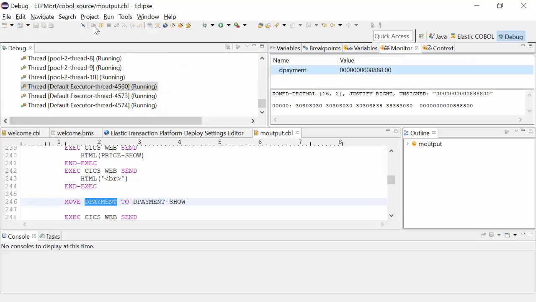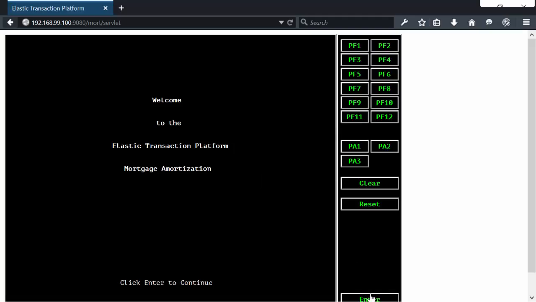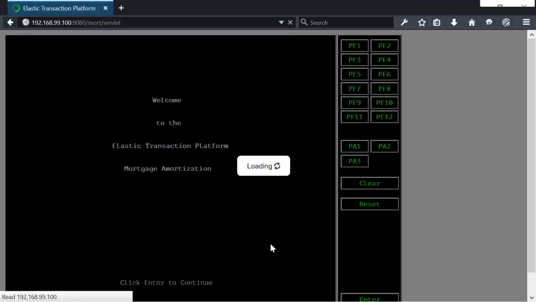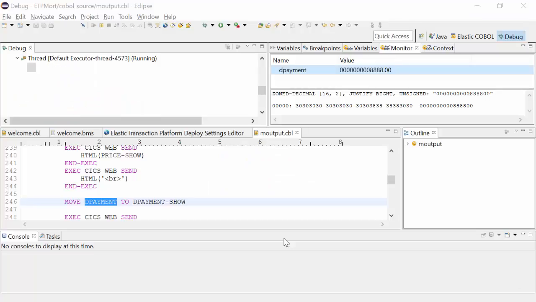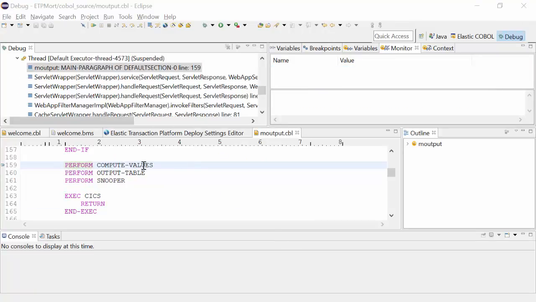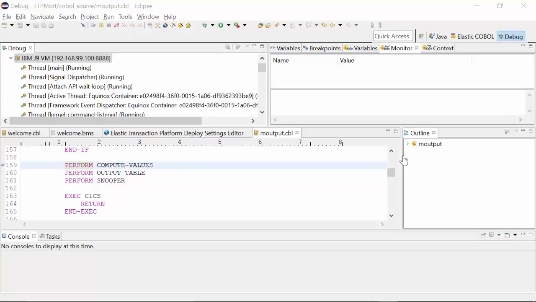That's it for now. Let's just run through. You see the program continued to run. If we go back, the program runs normally until we hit a breakpoint, in which case it comes back to the COBOL program. I'll run this through now, detach, and that's the end of the demo.